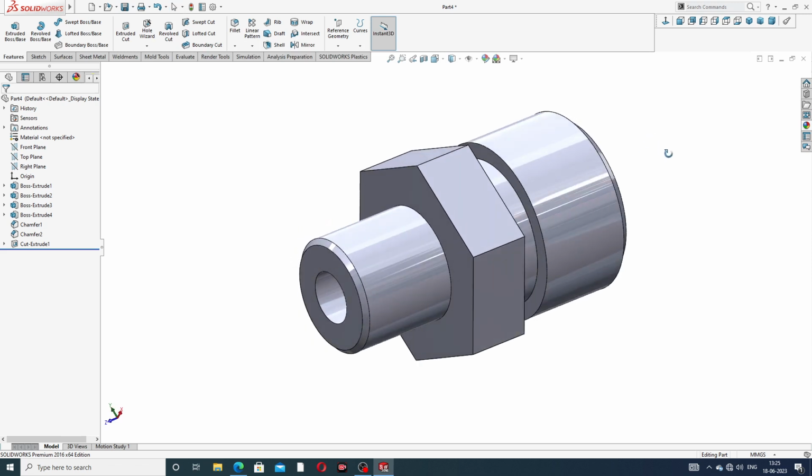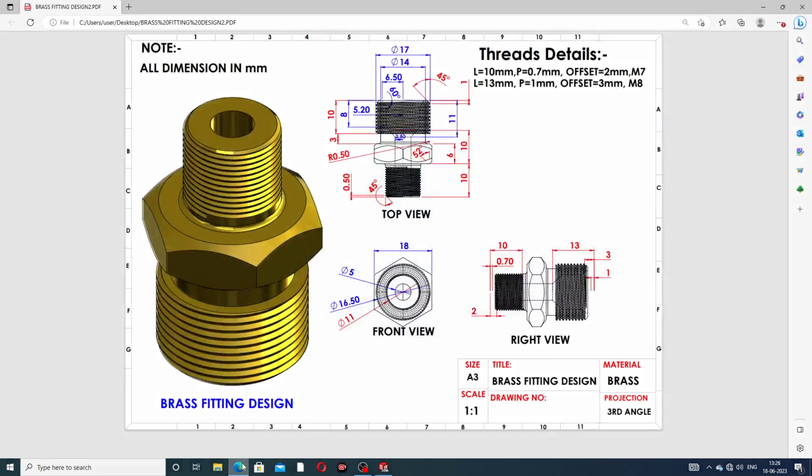Okay, all is perfect. Next is this cutting here. This length is 6.5 millimeter and the angle is 6 degree, and the gap between this length is 5.2 millimeter. This length is 8 millimeter and this length is 11 millimeter, and 2.5 is this.